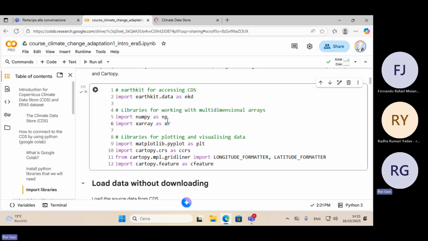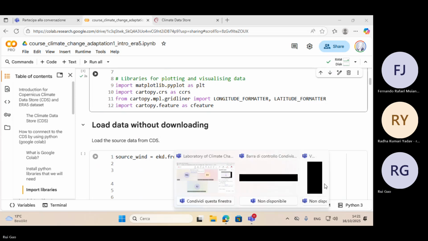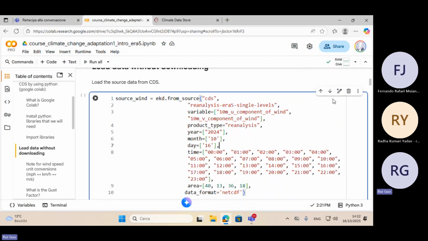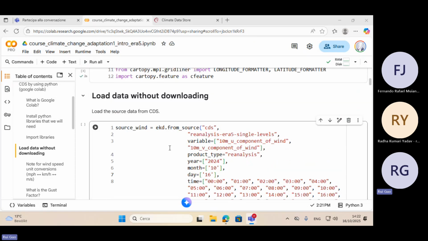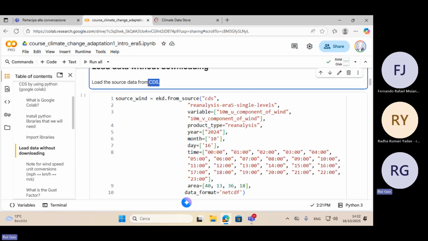It's very quick. Then we will start to load the data from the Climate Data Store. In this lecture, I will teach you two ways. Sorry, is there any questions? Okay, nothing. If you have any problems or questions, just interrupt me, okay? So now, we will try to load the data directly from the CDS. We will not download it, but load it directly from the CDS.